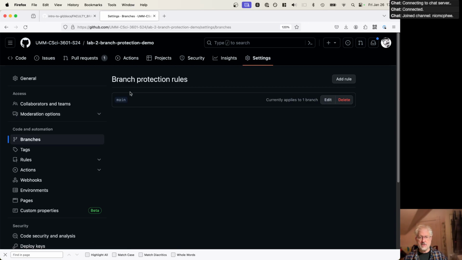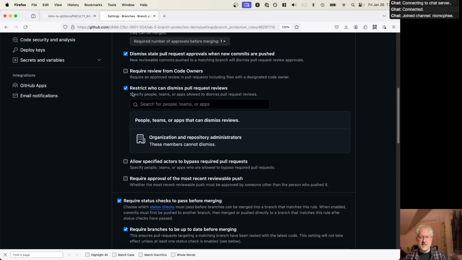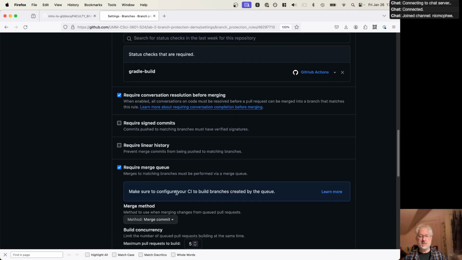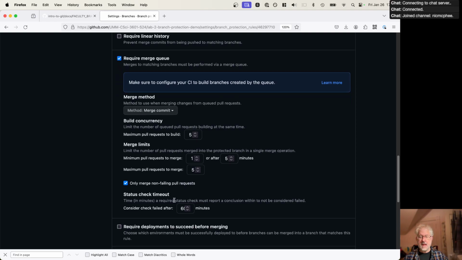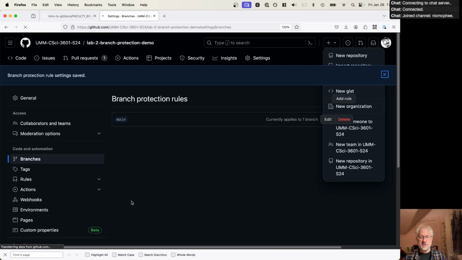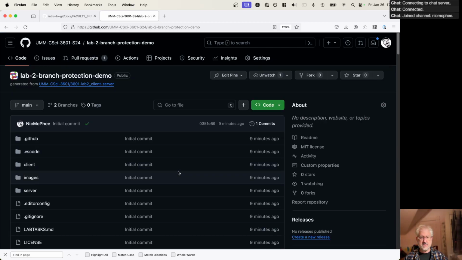Notice now when I go to branches under settings, we now have this main branch, and I can edit the protections. It should have all the stuff that we just talked about. And merge queue is going to be here now. And we'll just take all the defaults on merge queue, and we should be good. Save changes. So yeah, you shouldn't have had that issue. And I think now our project is protected.